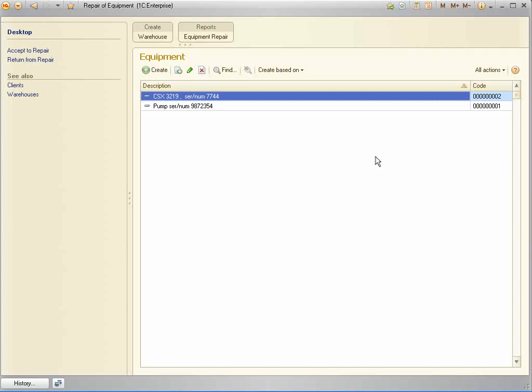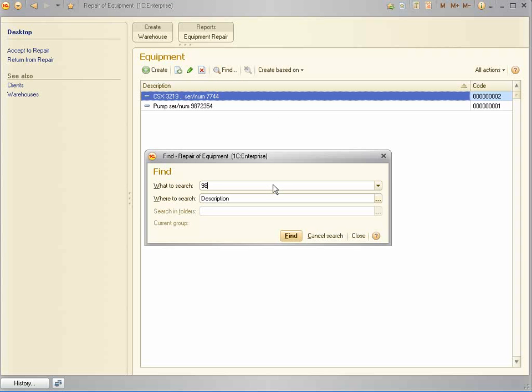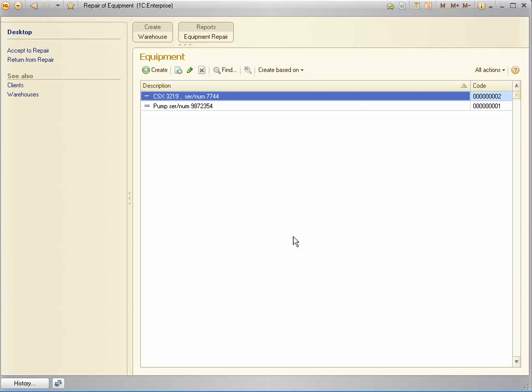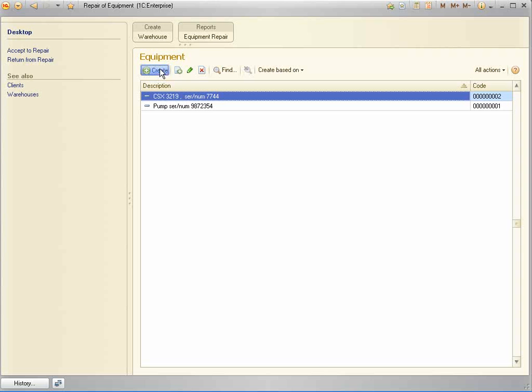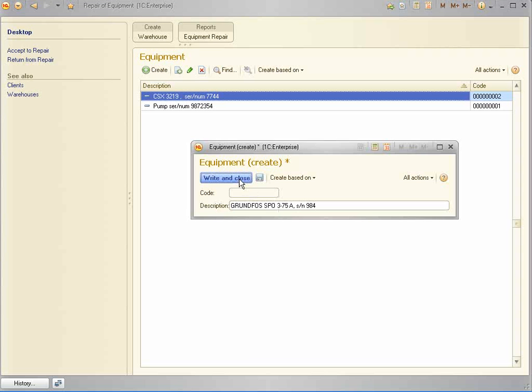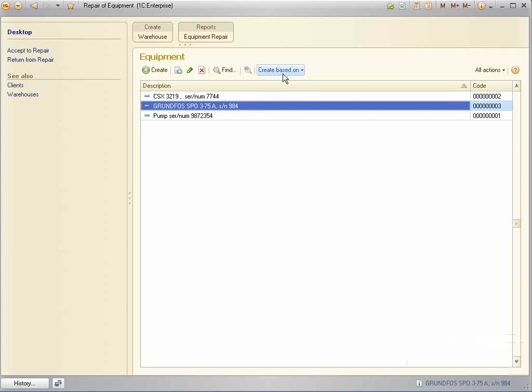Suppose a client came to our country office and brought the pump with the serial number 984. I try to find the equipment with this serial number first. It doesn't exist, and I create a new one. Let's create equipment receipt form based on this pump now.